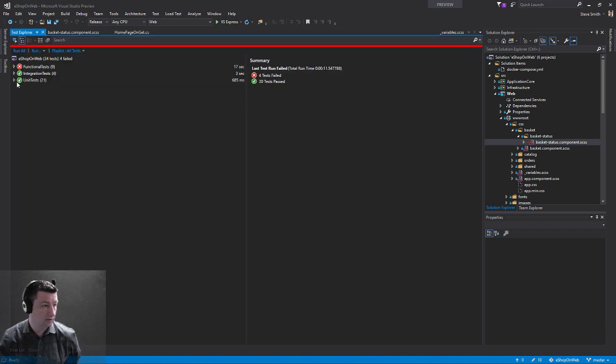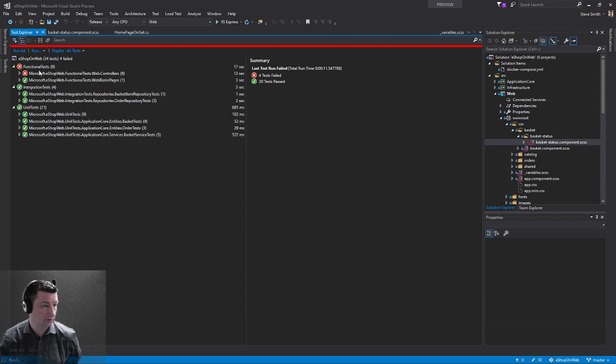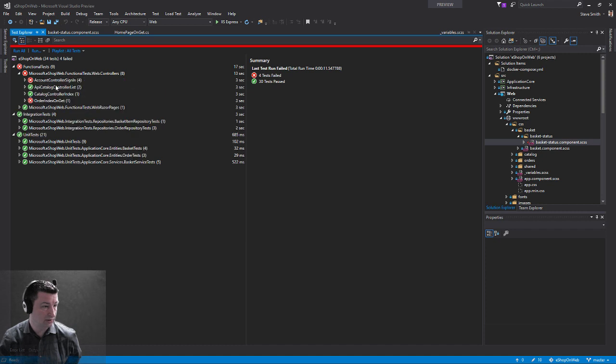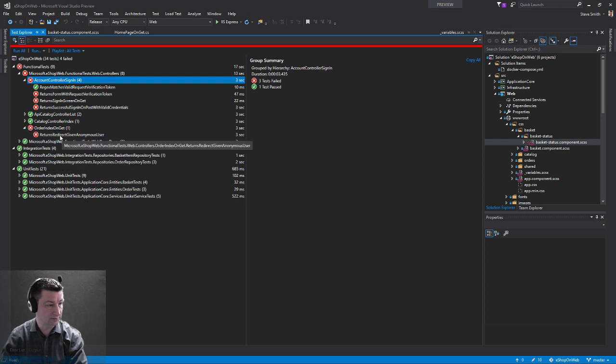Okay, so our 21 unit tests are all good. Our 4 integration tests, which are mostly with the Entity Framework, those are all working. But our functional tests are breaking. We've got some things with account controller sign in, and I think that's because recently we changed some of the URLs for that, and we needed to make sure we ran those tests, I suppose.